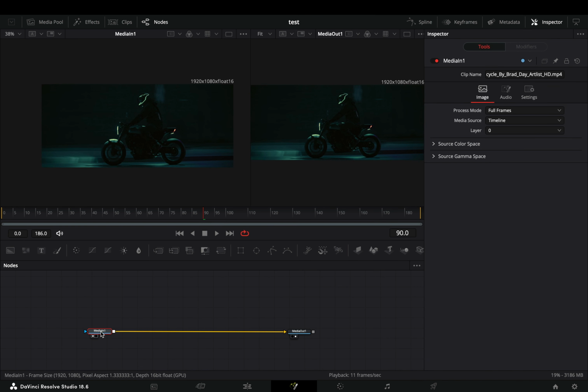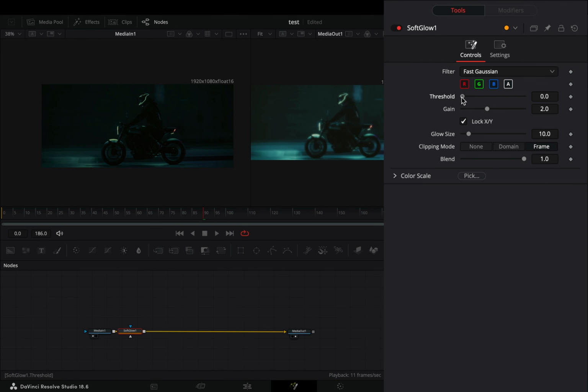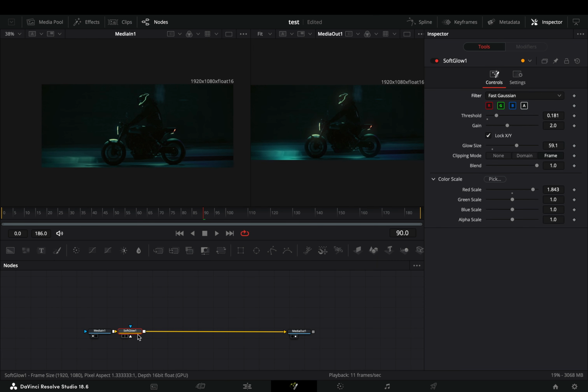Open your clip in the Fusion page and bring my new favorite node, the soft glow. Adjust the threshold slider and the glow size. You can also change the color and the blur mode. You need to come back to this node later and play around with the sliders.